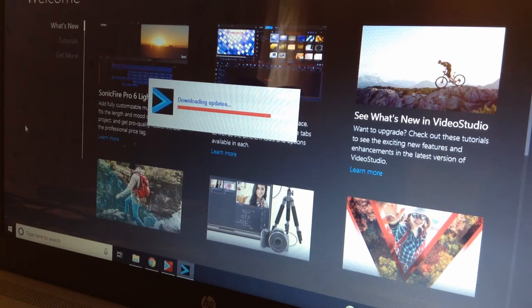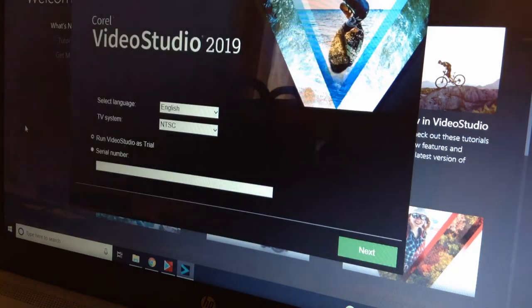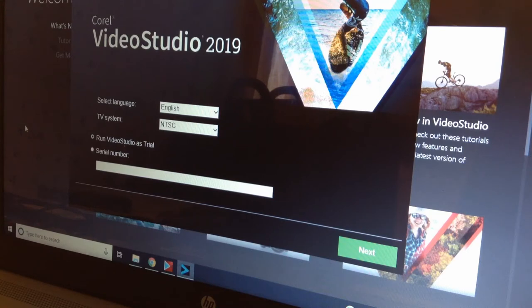Thing is, I didn't use very many options with the 10. So here we are, upgraded. So we'll see if any of those bugs are gone. See what it's going to tell me. Alright. Well, English. TV system, yeah, NTSC, I guess.